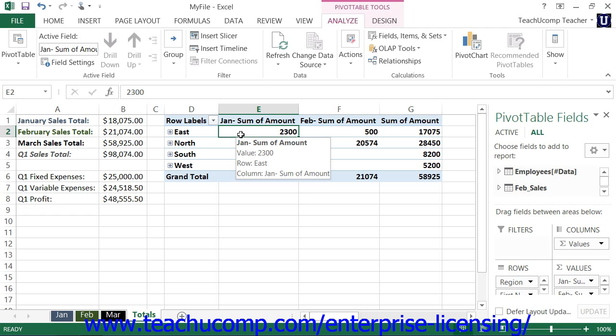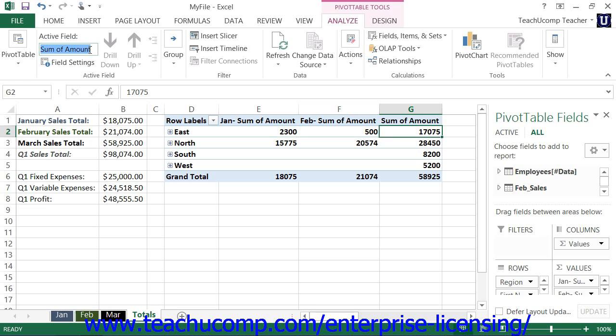You can also make use of the buttons that are shown in the Active Field button group on the Analyze tab of the Pivot Table Tools or Pivot Chart Tools contextual tabs within the ribbon to change the appearance of your pivot table and pivot chart data. When you click into a field cell within a pivot table, the name of the active field will be displayed in the Active Field text box within this button group.